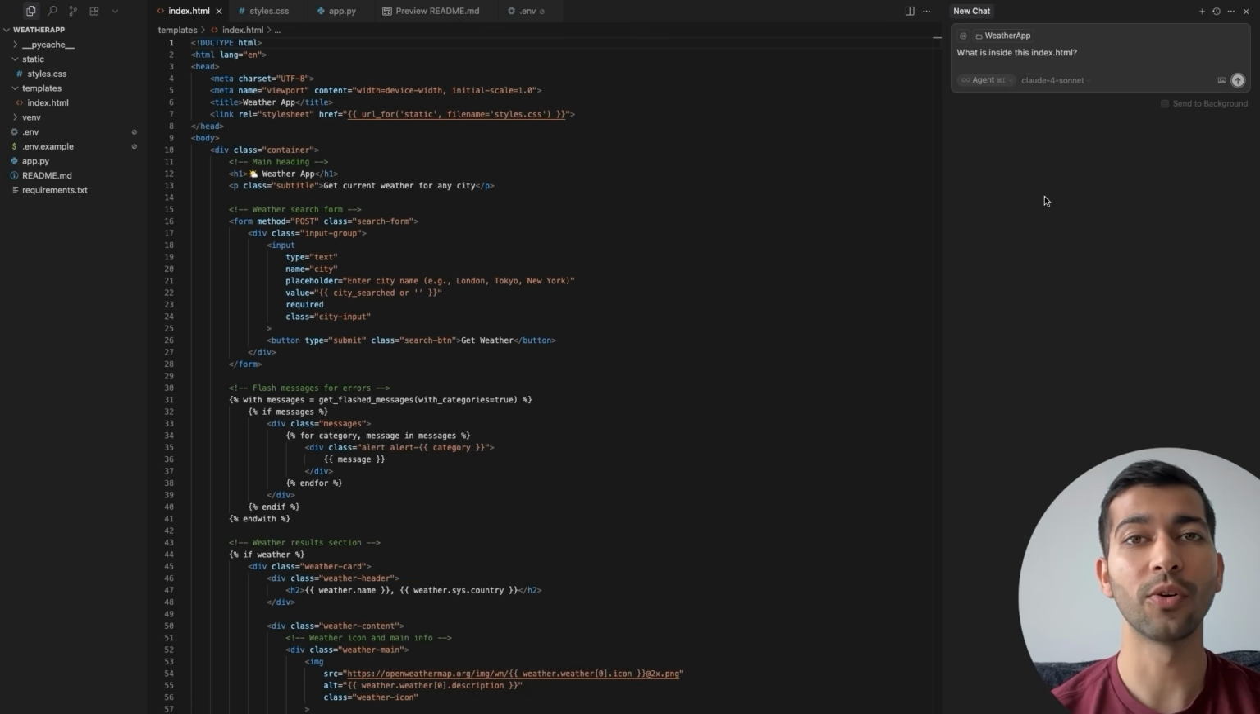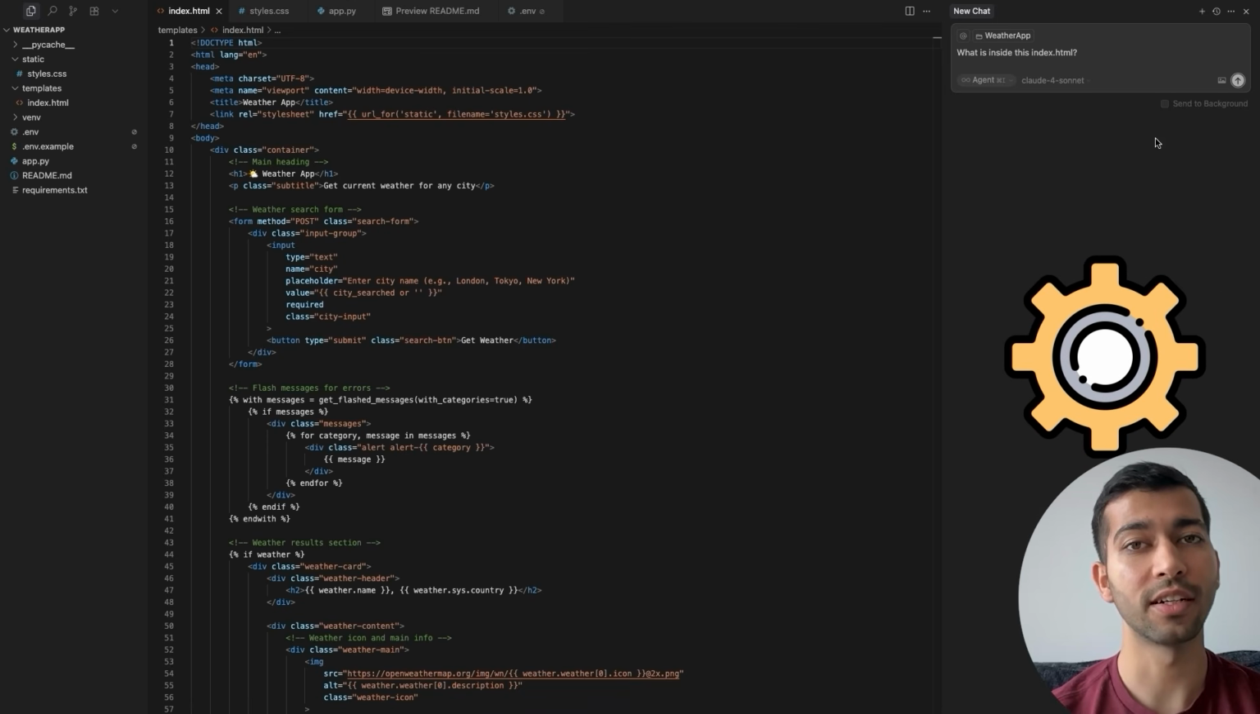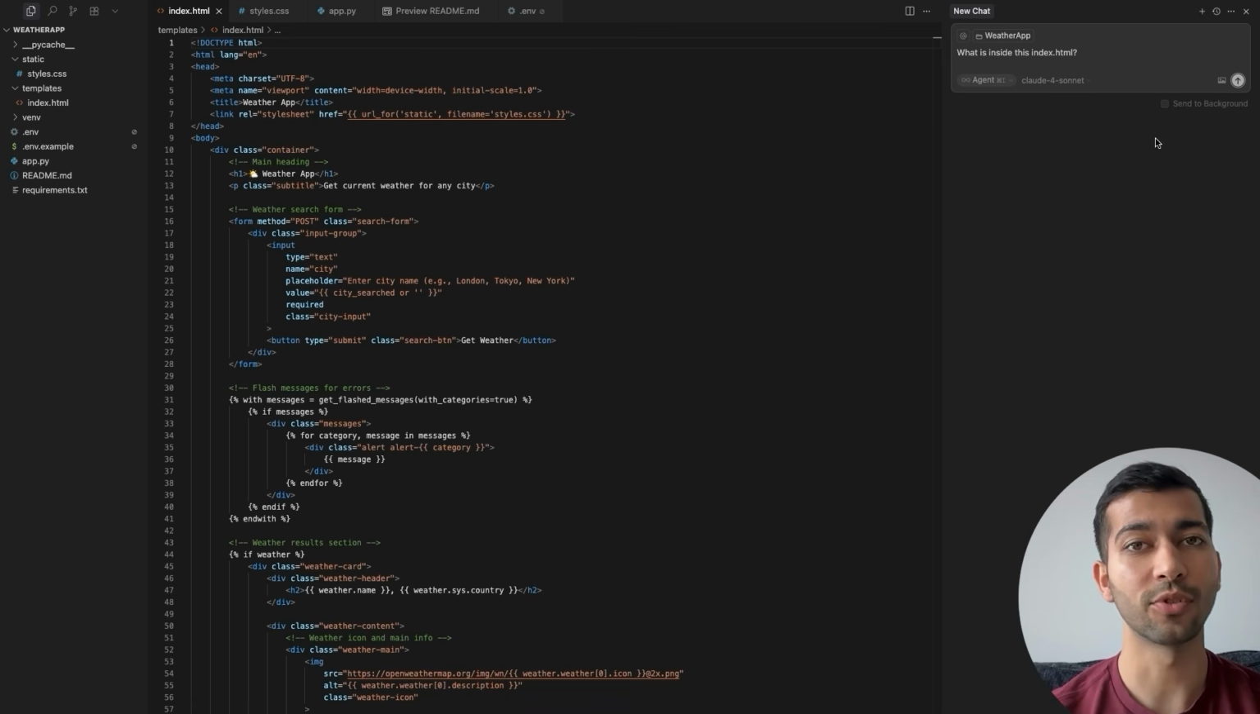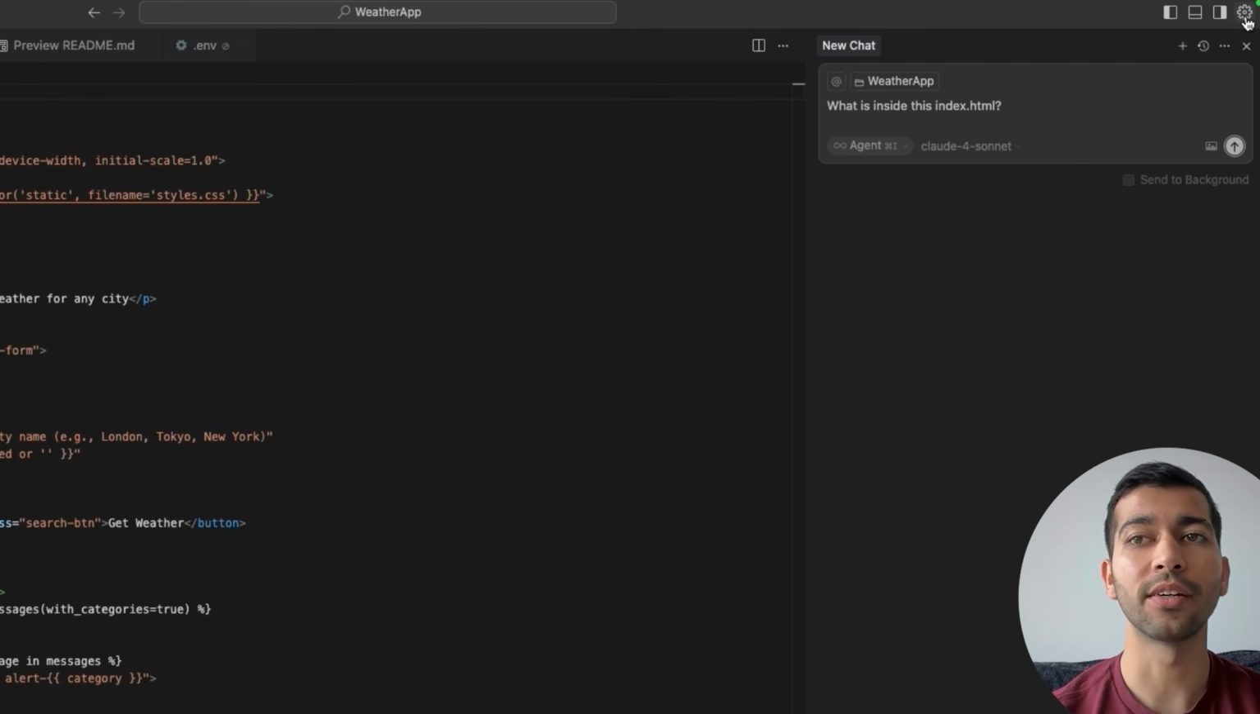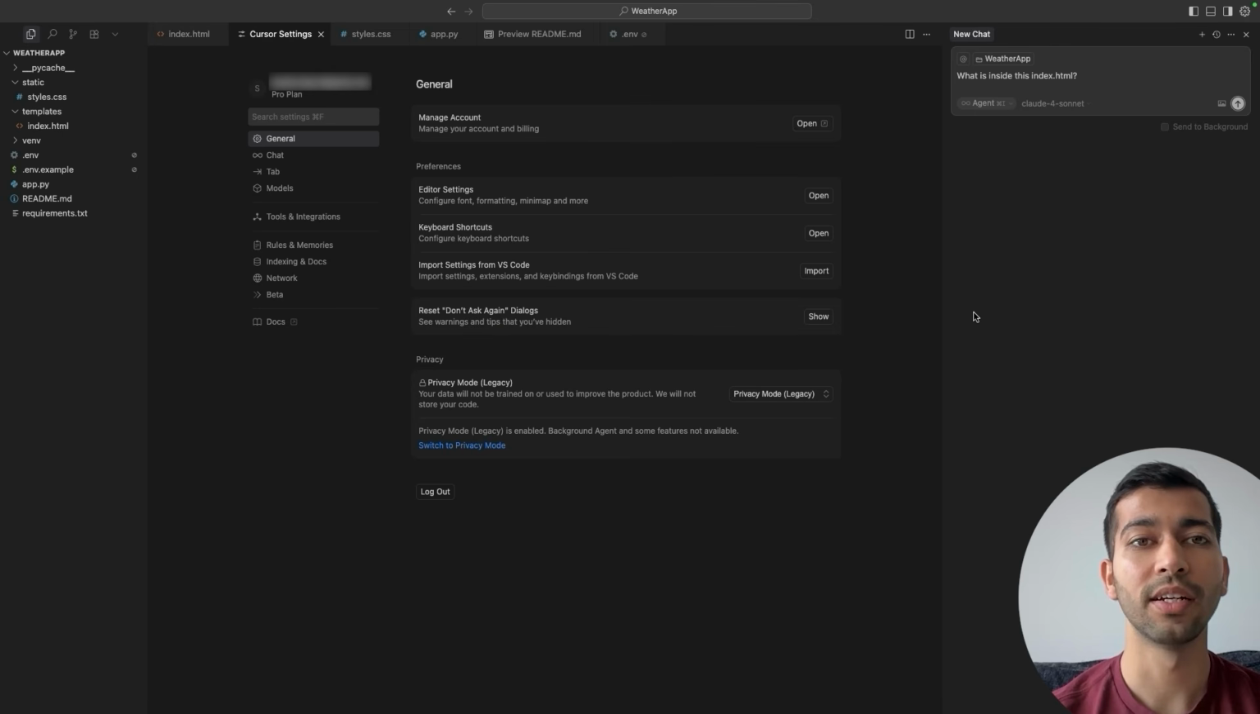Okay, before we go, I just want to show you some of the additional settings that Cursor provides us in terms of changing things to chat, context, and other things. So for that, you click on this button right here for settings on the top right, and it will open up a new window for settings called Cursor Settings.